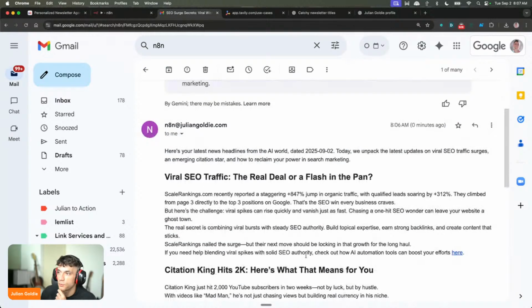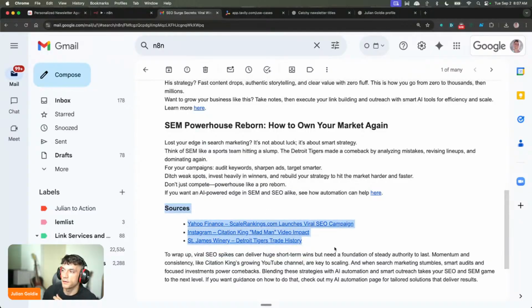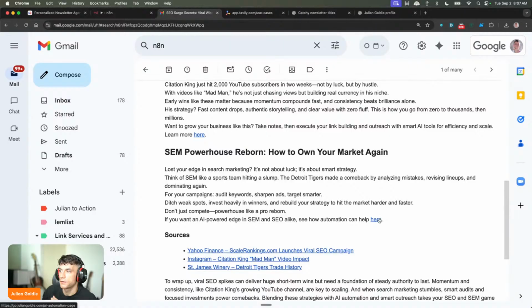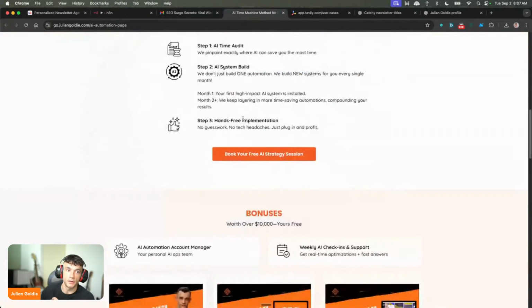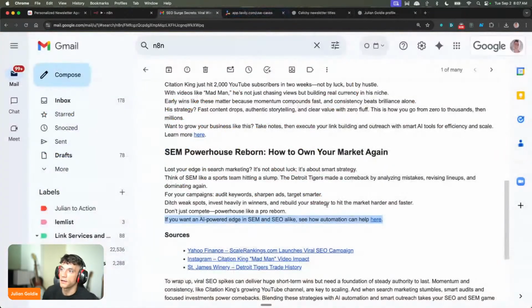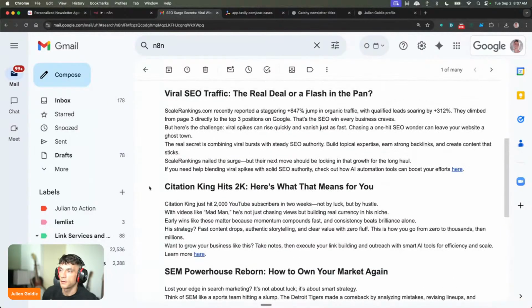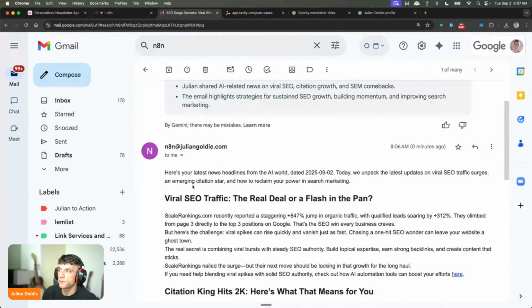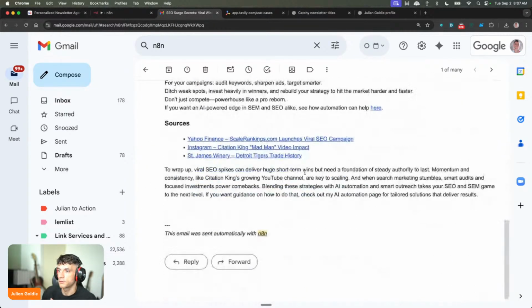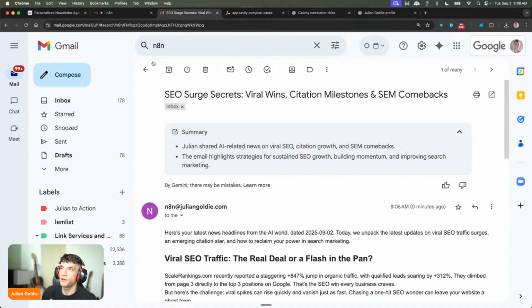we've got that new workflow. You've got all the sources that are scraped. And then, for example, here you see under this SAM Powerhouse Reborn, blah, blah, blah. You've got, if you want an AI-powered edge in SEM and SEO alike, see how automation can help. And then it sends people over to our funnel link, right? So you can drive traffic to our funnels. It's all personalized to us. And it takes all that information and uses it to create a nice optimized newsletter. So pretty easy and simple to do.